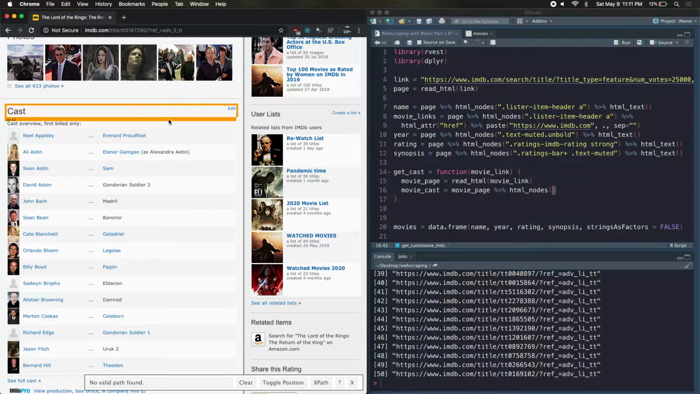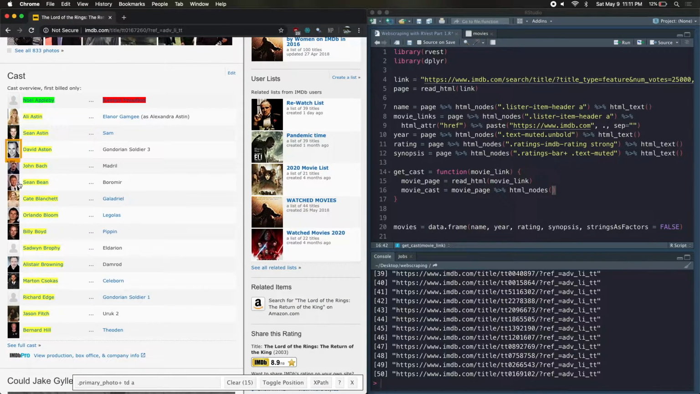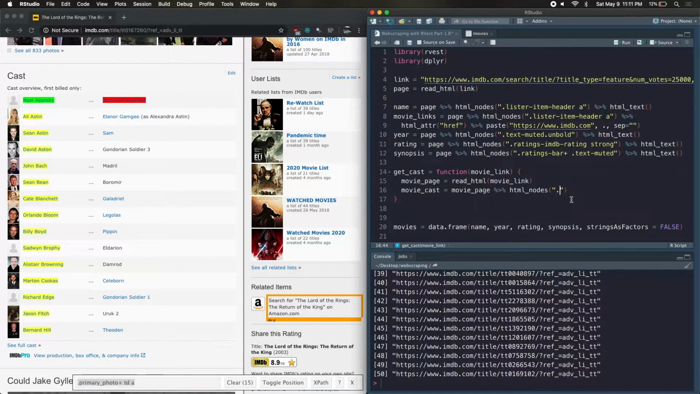So we'll go to Chrome, click on one of these cast members, and now deselect what we don't want. And that's perfect. I have the list of these primary cast members. So I'll copy that tag, put it into our HTML nodes. And last is just to grab the text.